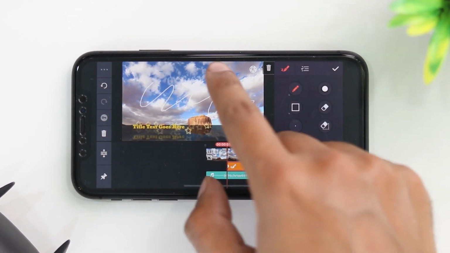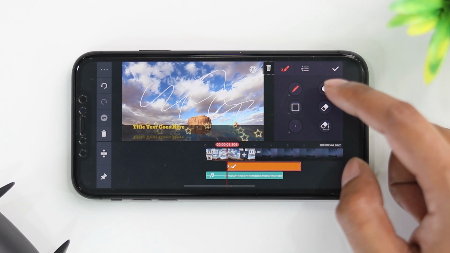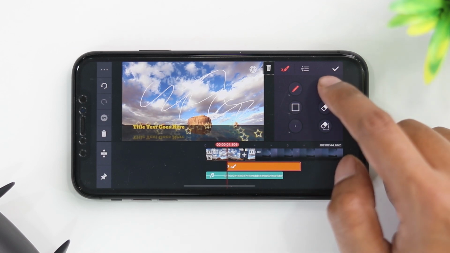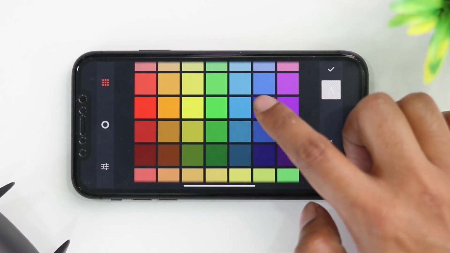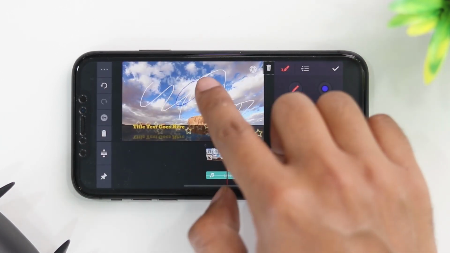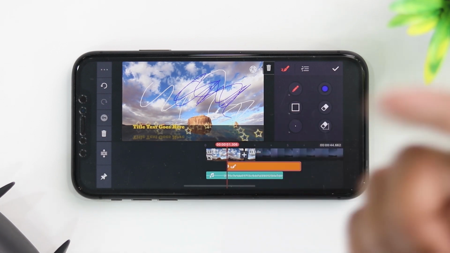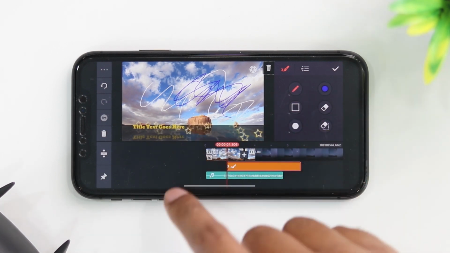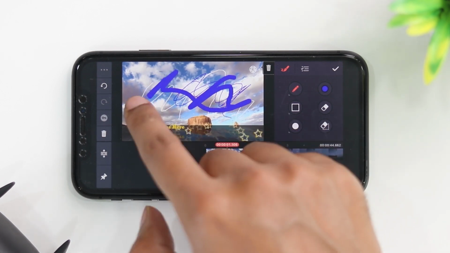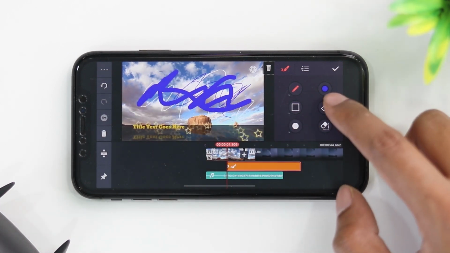So if you want to draw whatever, you can do that right here using the handwriting option. And the first one is for your pen. The second one is to change the color. So if I wanted to make it blue, I could do that. And then now I have a blue pen. And if I wanted to change the size of the pen, you can come down here at the bottom and you have different size brushes available. So you can do that.